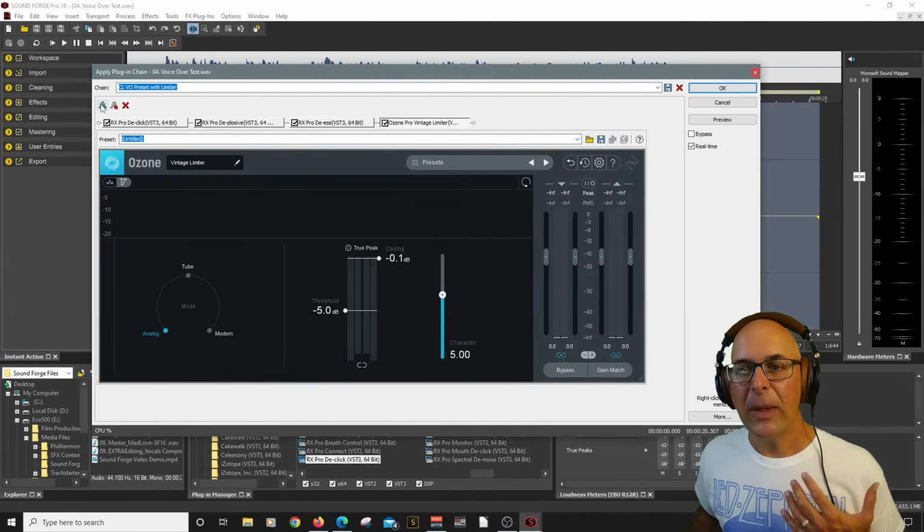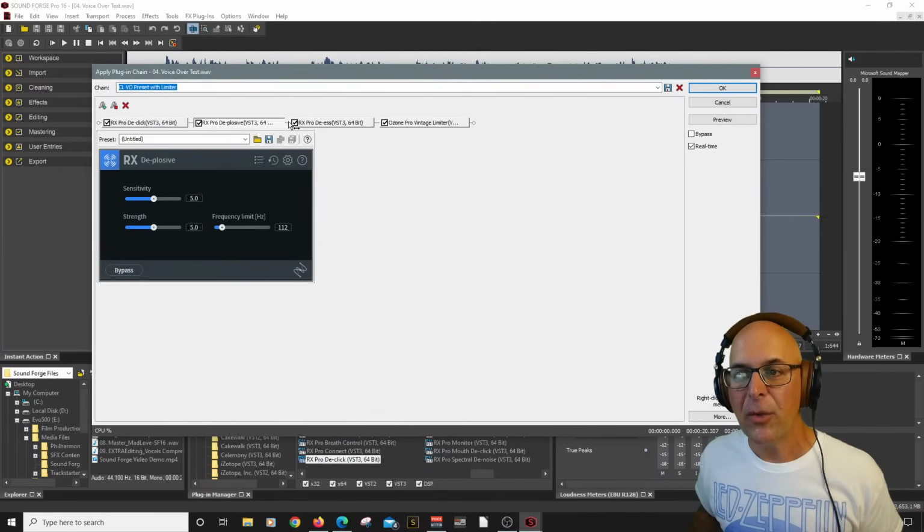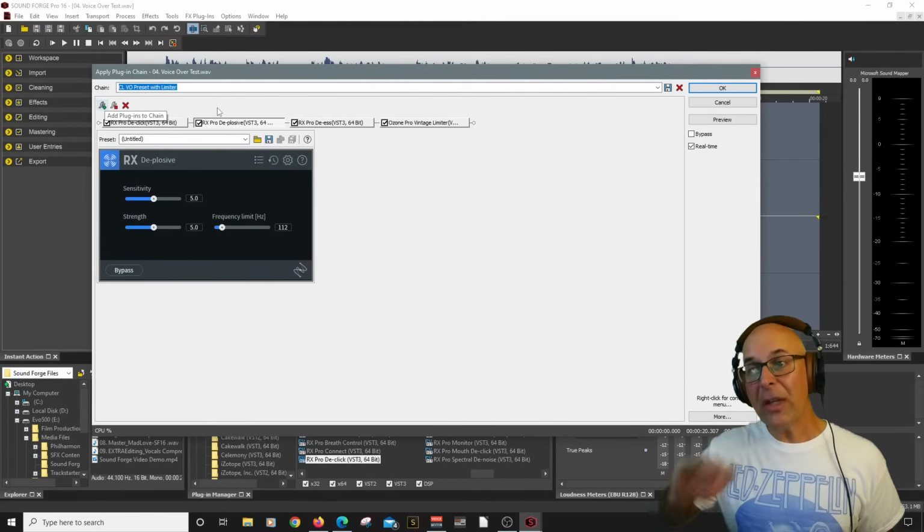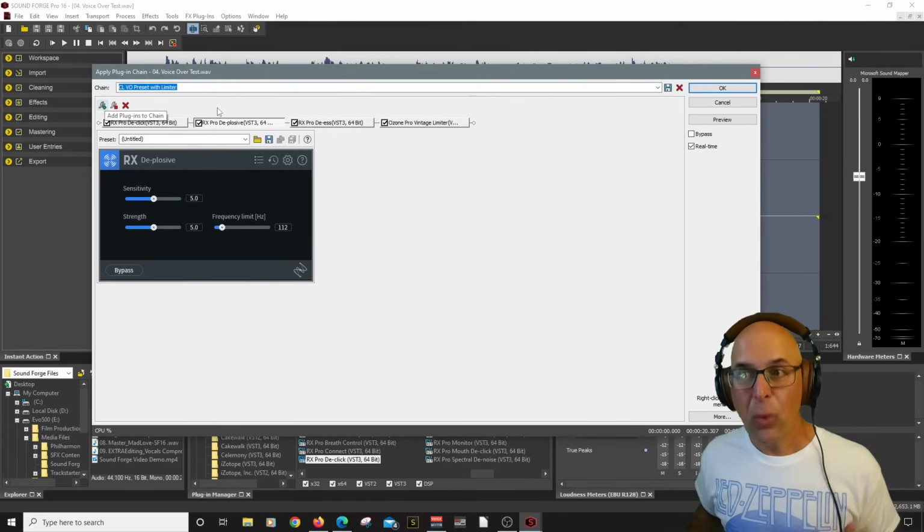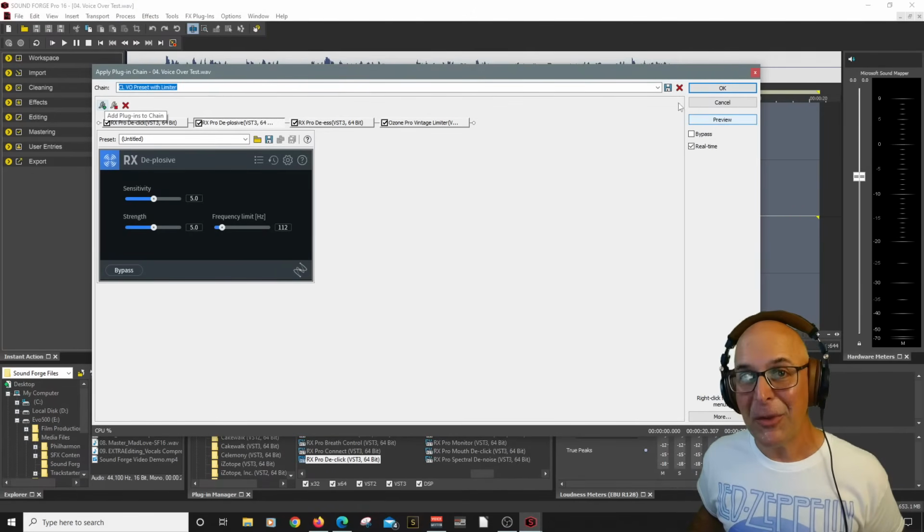So again, we added the effects in order. And if you want, you can slide them around and reorder them in any way you want. And you can toggle them on and off if you want to bypass them. So you can have a couple extra ones here. The reason why is because you can preview. Remember this button right here?